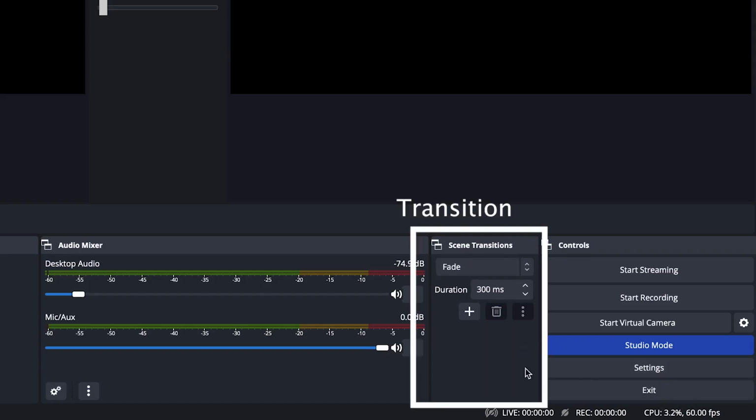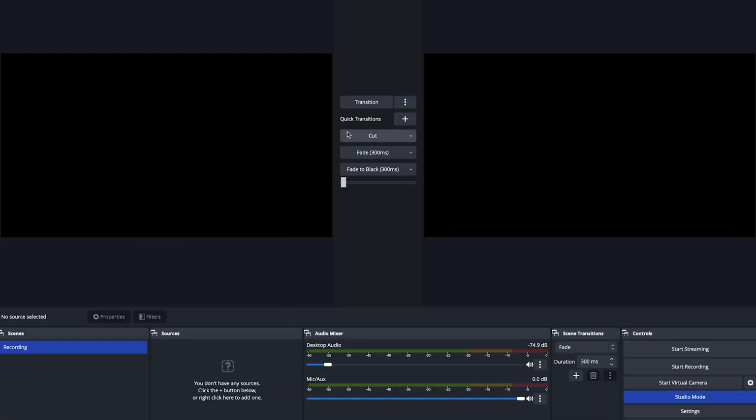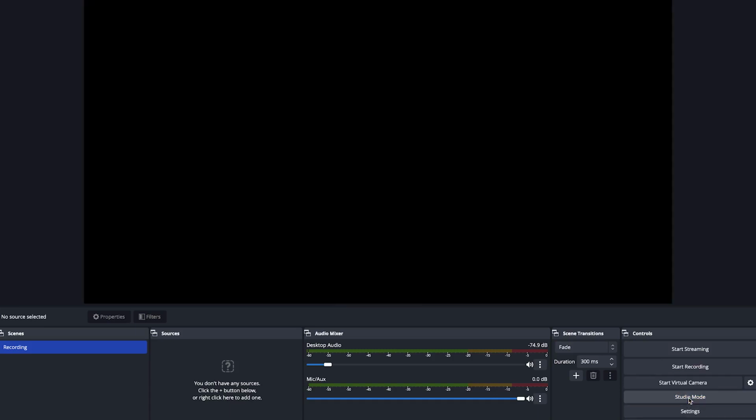Next, you have the transition feature. Like I've explained here, there's another way to change the transition. You can add or delete transitions, or you can add or delete effects, all from here. Now, if you want to exit the studio mode, you can just come back and exit just like so with a simple click.